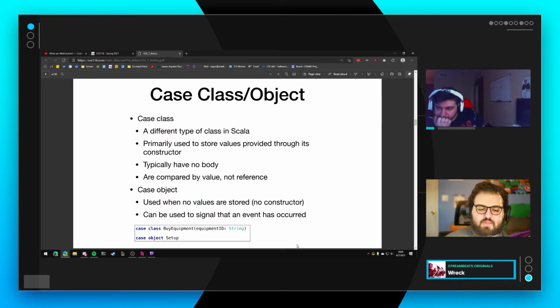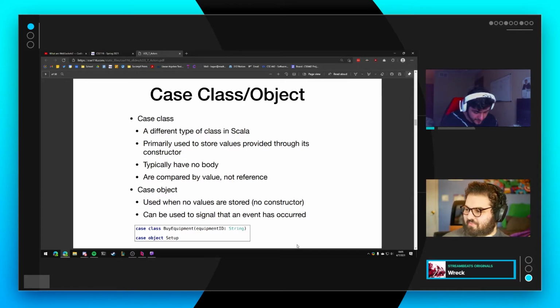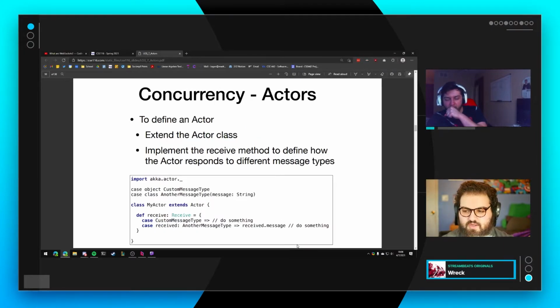So a case class is primarily a new type of class in Scala for all of you. It's a very old type of class for me. It's used to store values provided through the constructor. They don't have a body. They're compared by value, not by reference. And we have a case object, which is used when there are no values being stored. But either of them can be used to signal that an event has occurred. I know that didn't make a huge amount of sense, but we're going to go into it here with actors.